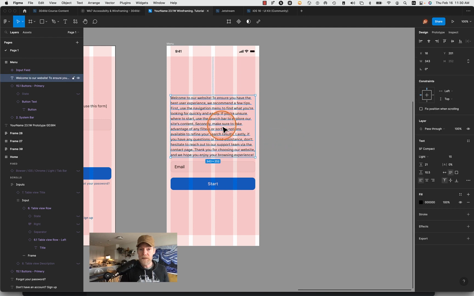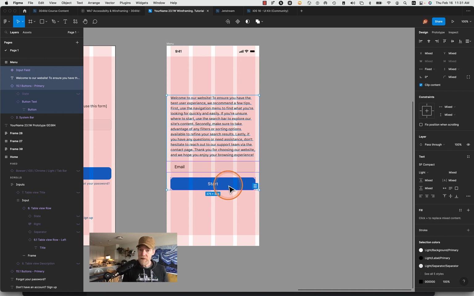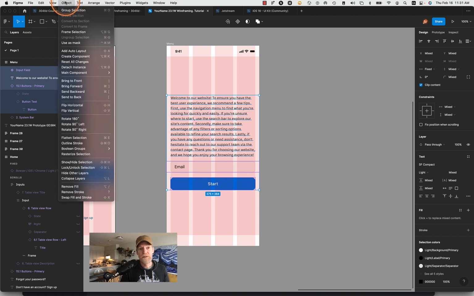So what I can do is I can select this, select my email field, and select start, and I can group them all into one auto layout field. And the way that I do that is I go up here to object and I go add auto layout. So there's a few different ways you can do it, and it's really useful to know a few of them. This is a really good one because you can select a bunch of objects and just create an auto layout frame in one step. So you don't have to go and create a frame and then turn the frame into auto layout. You can just go and create an auto layout frame right around this.